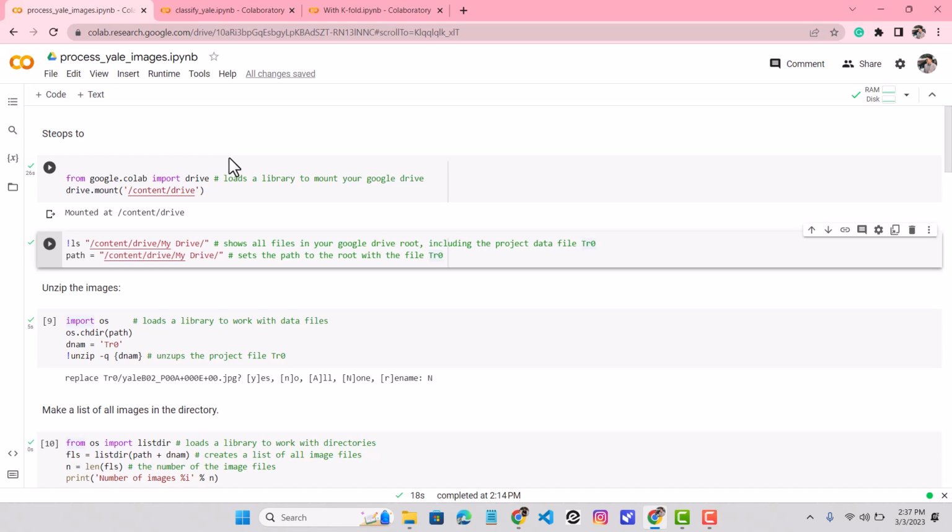Today I am explaining the design of a machine learning solution for a biometric recognition task.